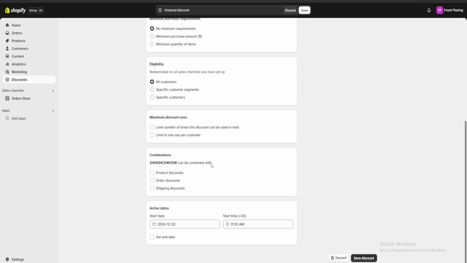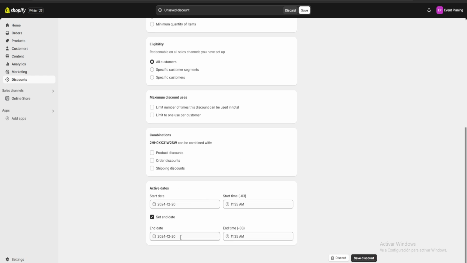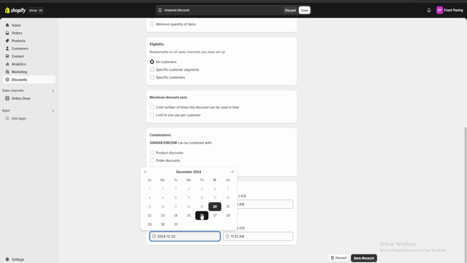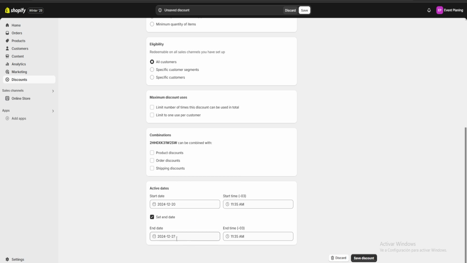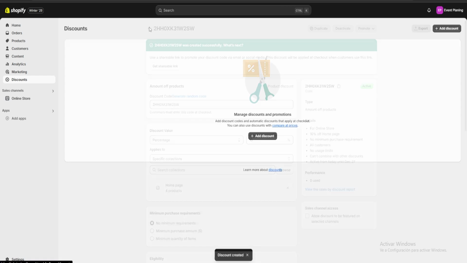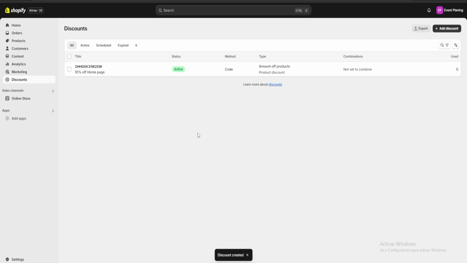and also here, if we click on set end date, we can choose an expiration date for our discount. For example, I'm going to choose the 27th, and once you are done customizing your discount, we are going to click over here on save, and if we go back, you can see that we would have our first discount ready to either post on social media, maybe gift to a friend, or just use however we would like.